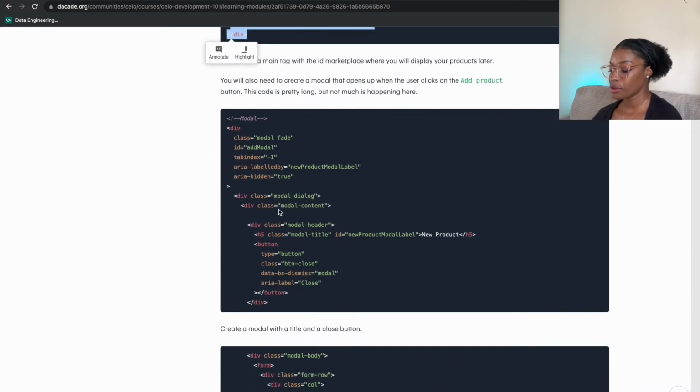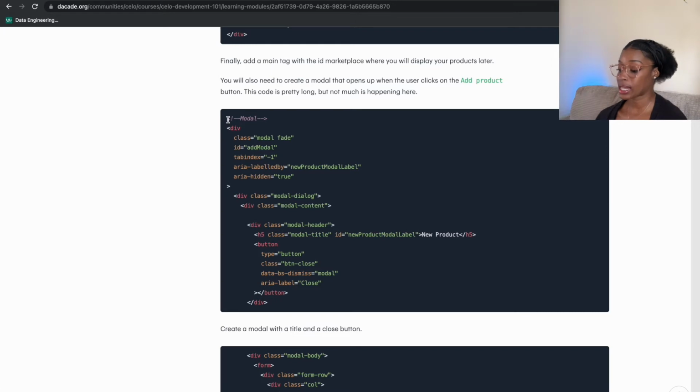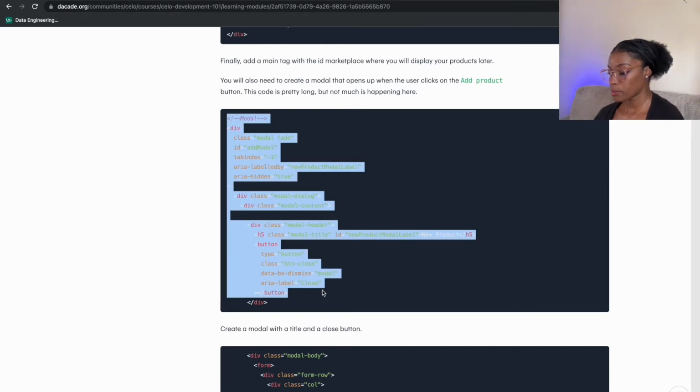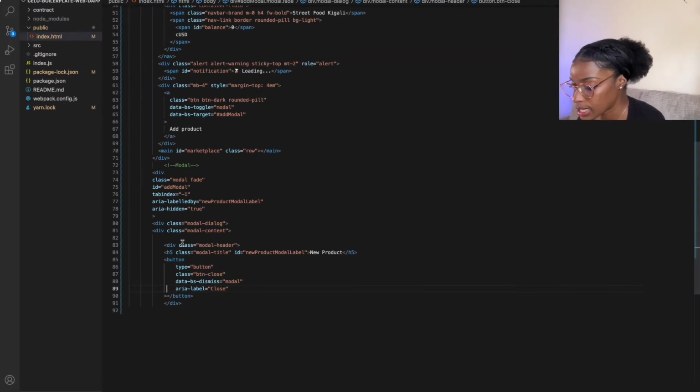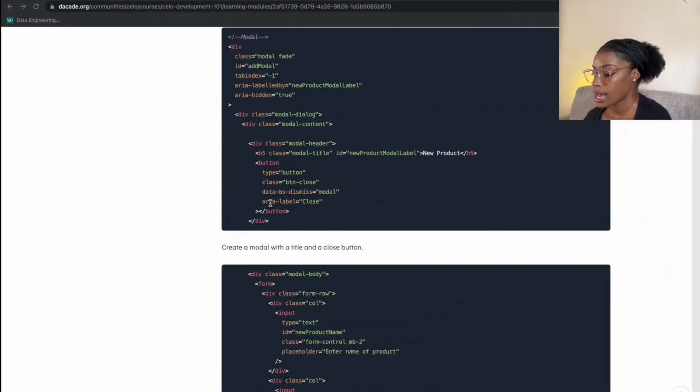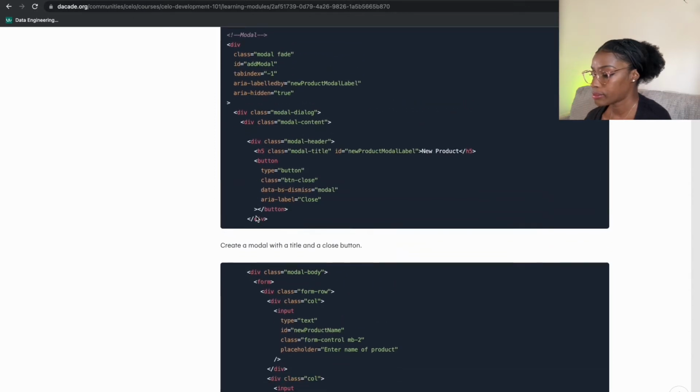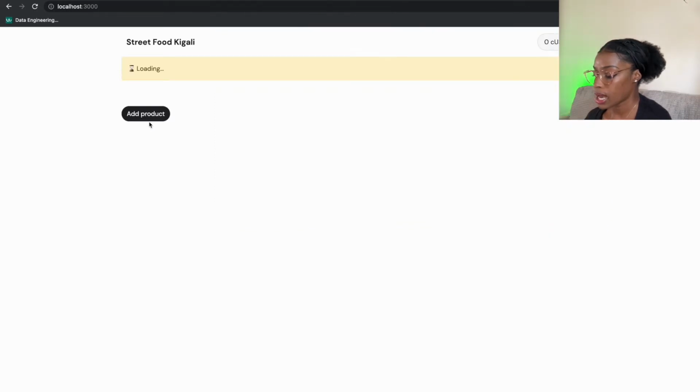And of course, these IDs are important because you might reference them later in your code. Okay, so here's the code for the modal, which will pop up when the person clicks the add button. So I'm just going to copy paste that. So right now, what we've copy pasted is a modal and it has a title called new product, and then it has a close button so you can close the modal out. And as you can see, nothing happens when we click this button yet.